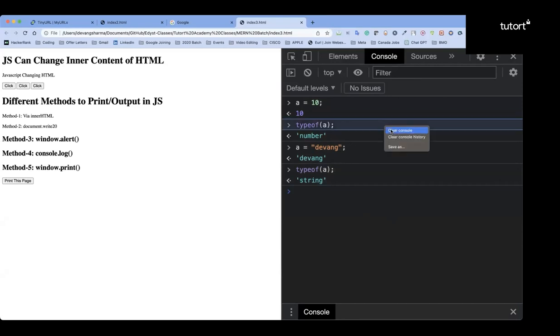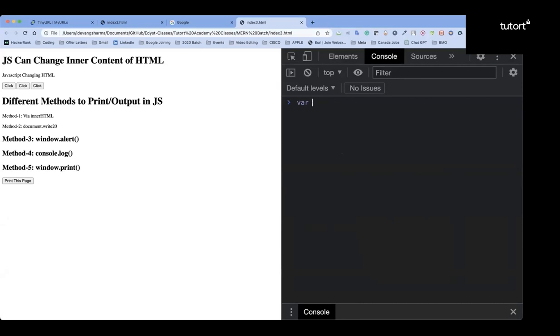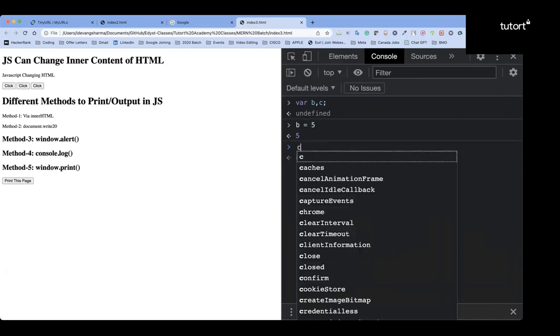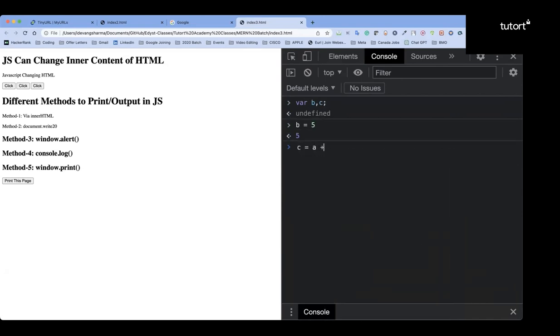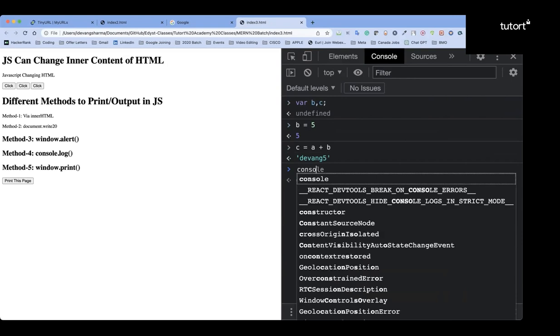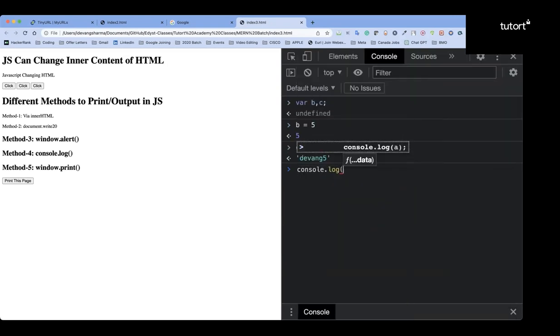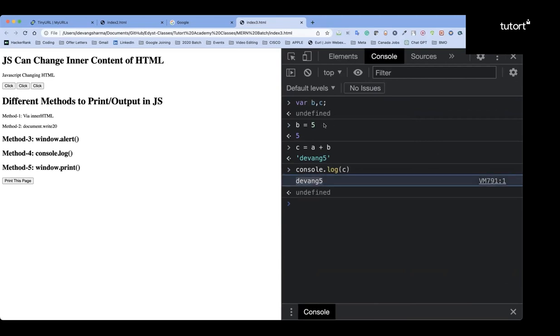I'm going to clear this. I'm just going to create variables, let's say B, comma, C. I initialize the value B equal to 5. I initialize C equal to A plus B, which is Devang5. And then I console.log C, which is Devang5, right? Now, that is how you can create variables also.